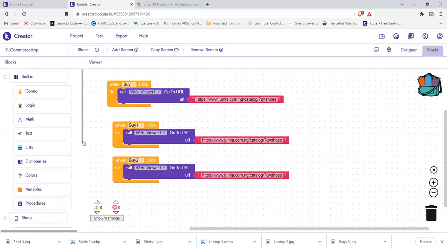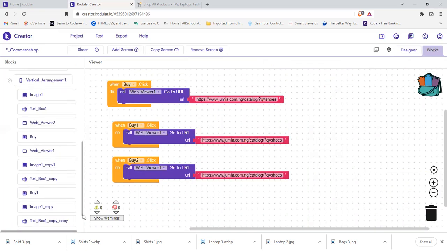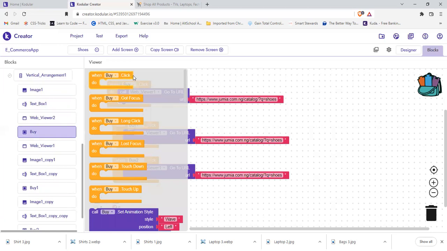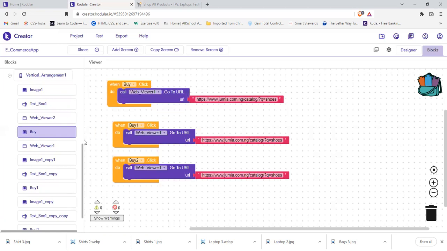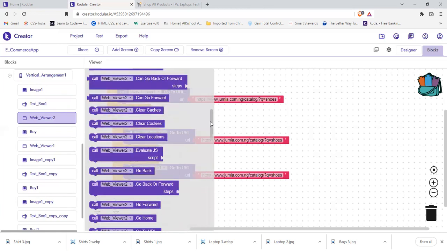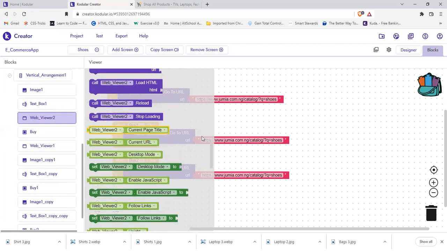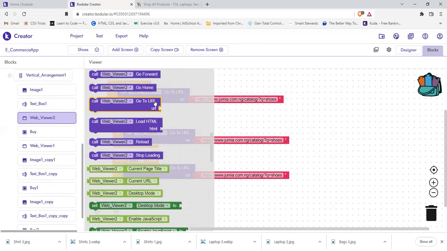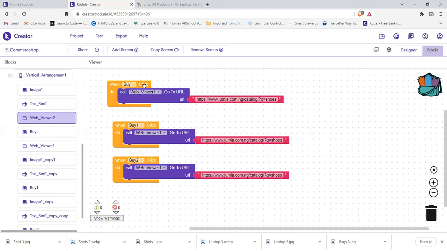So if you come down here to your blocks, the component you have, so this is the buy button. I click on the buy button and it shows me this. So I have when buy click, what should happen, right? Then you click on web viewer. You then say call web viewer. So scroll down, you see call web viewer, go to URL. URL is the link you want it to go to. Right, so that's when buy click, do what?